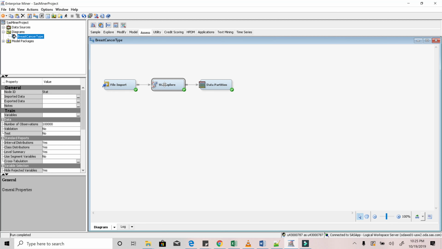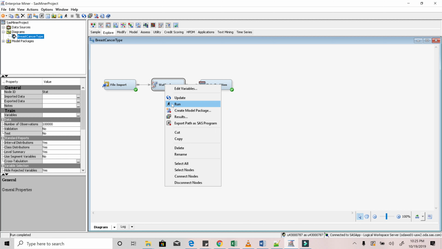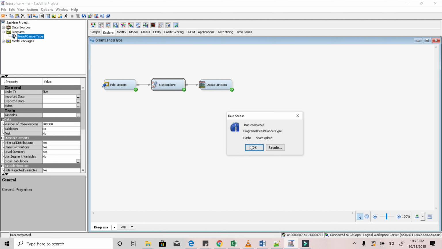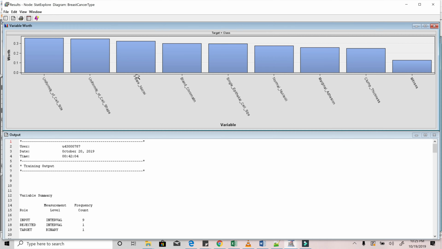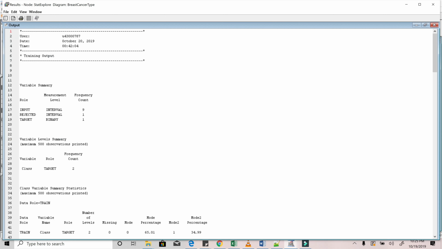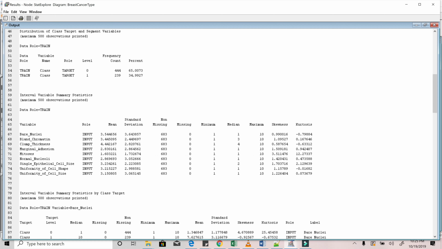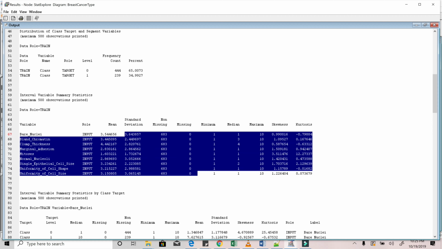Then we can add the StatExplore node from the Explore tab. It will help with variable distribution and statistics of the dataset. We can see the output by right-clicking and running. We can see the results here. It gives the variable worth, that is, how much that variable is worth for the prediction, and then the output. From the output we can see that there are no missing values in the dataset.